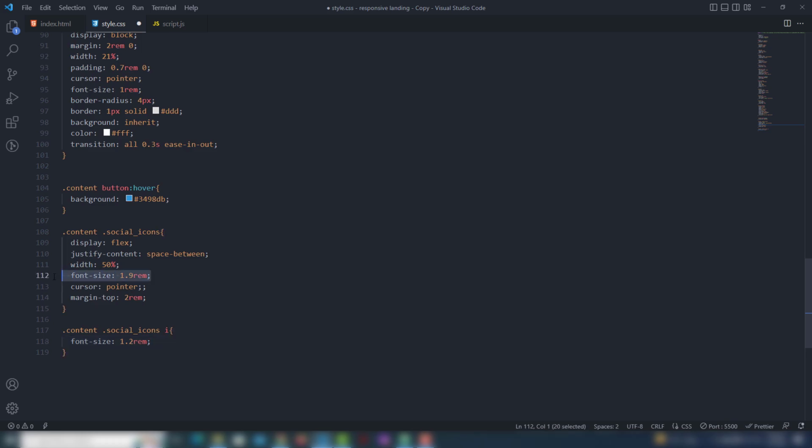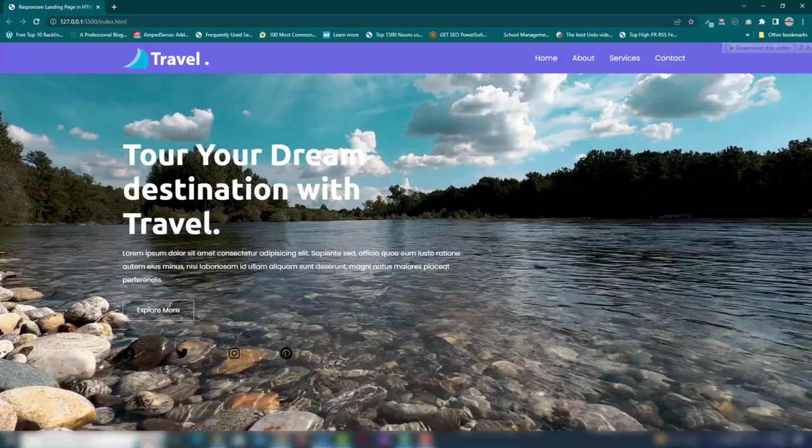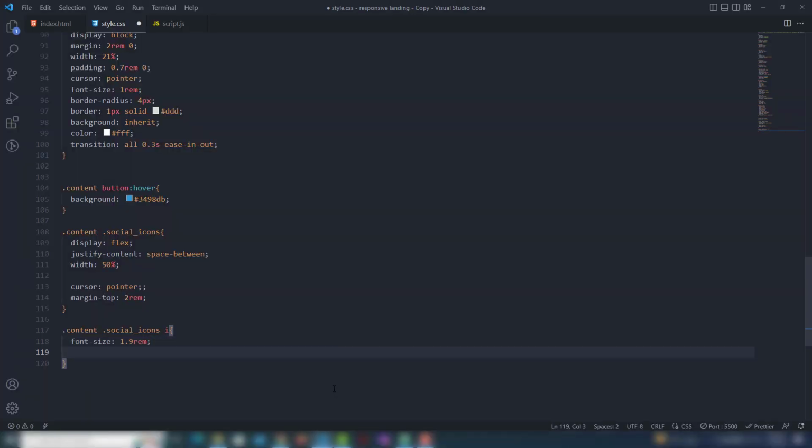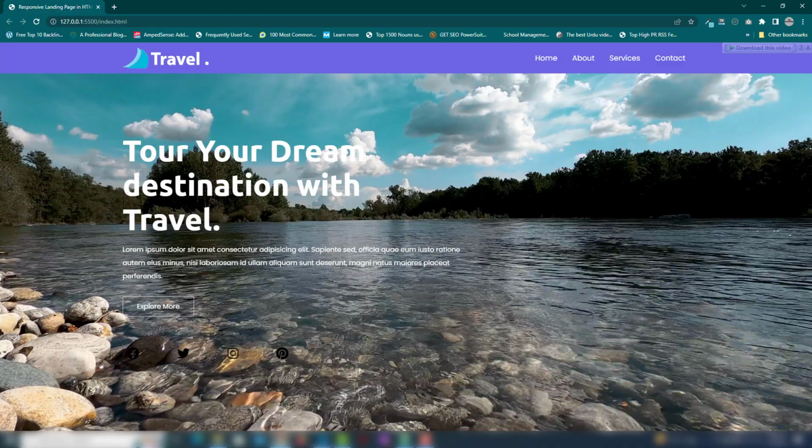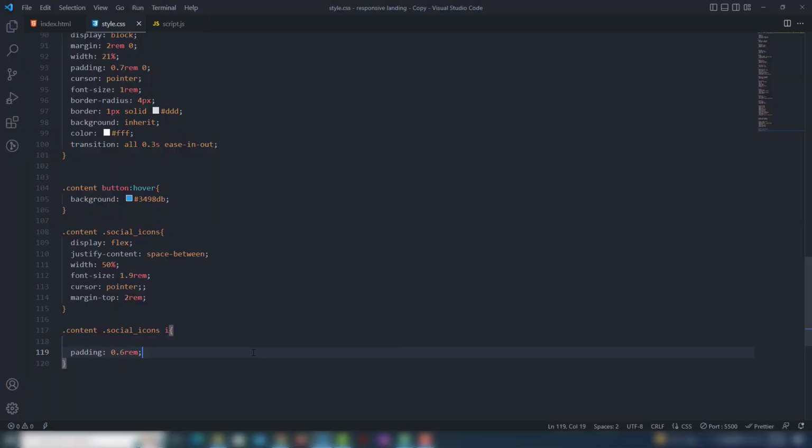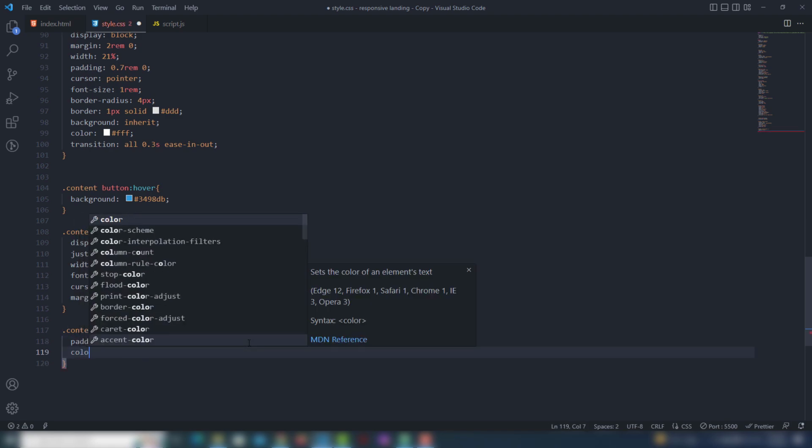I will use font size 1.9, and then I'm going to use the padding. All sides will be 0.6 rem. Color will be white.